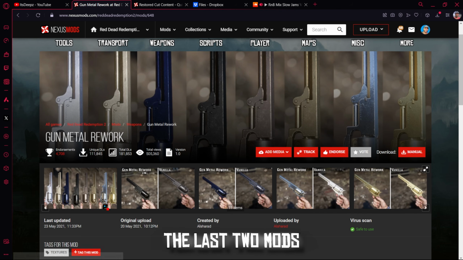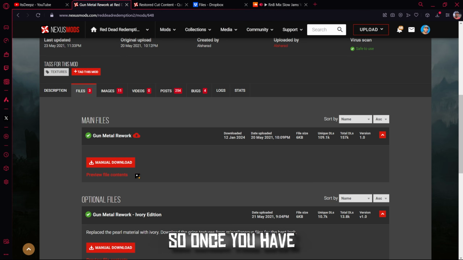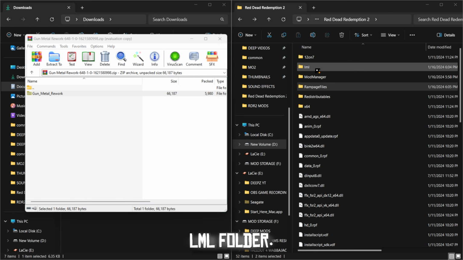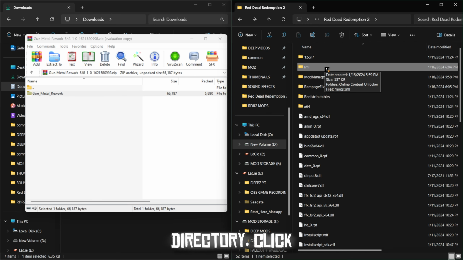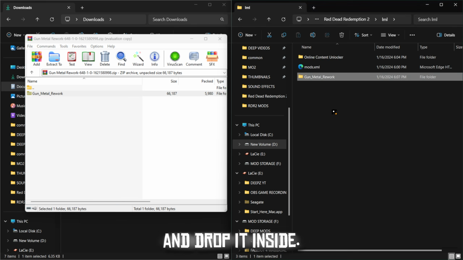We're on to the last two mods now, and these are just easy mods you can install, so you can quickly check in game to see if you installed them correctly. We're going to be installing the Metal Rework mod. So once you have this downloaded, we're going to open up the mod, and this mod is installed through the LML folder. So in your game directory, click into the LML folder, and we're going to take the Metal Rework and drag and drop it inside.